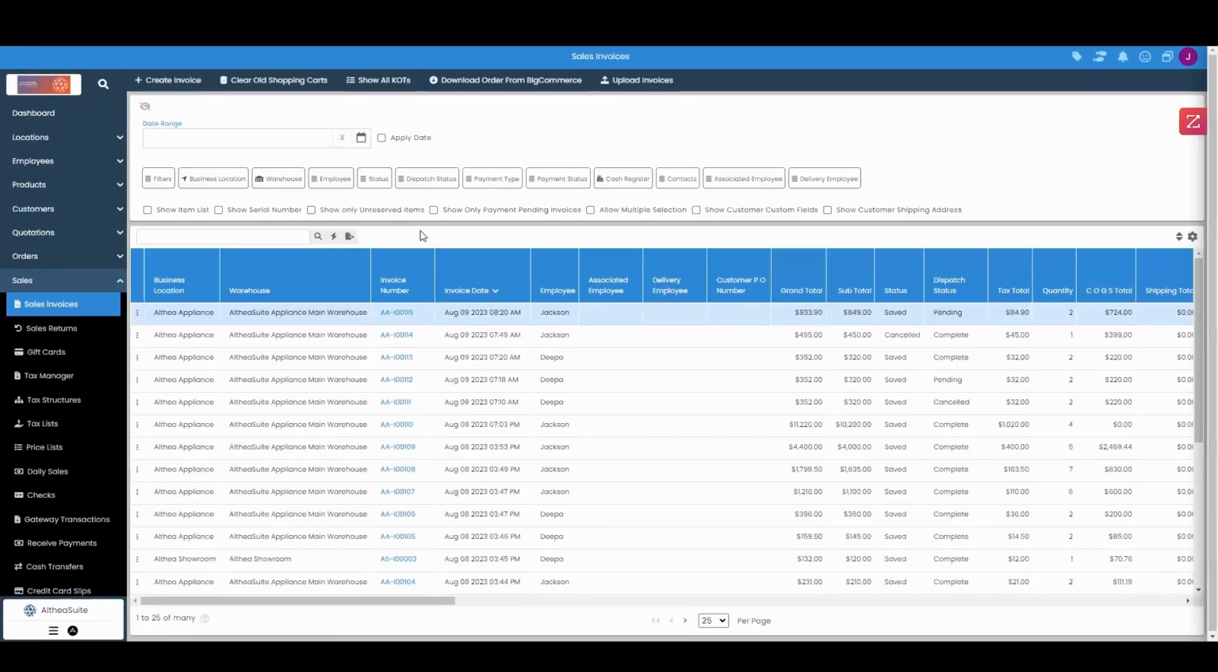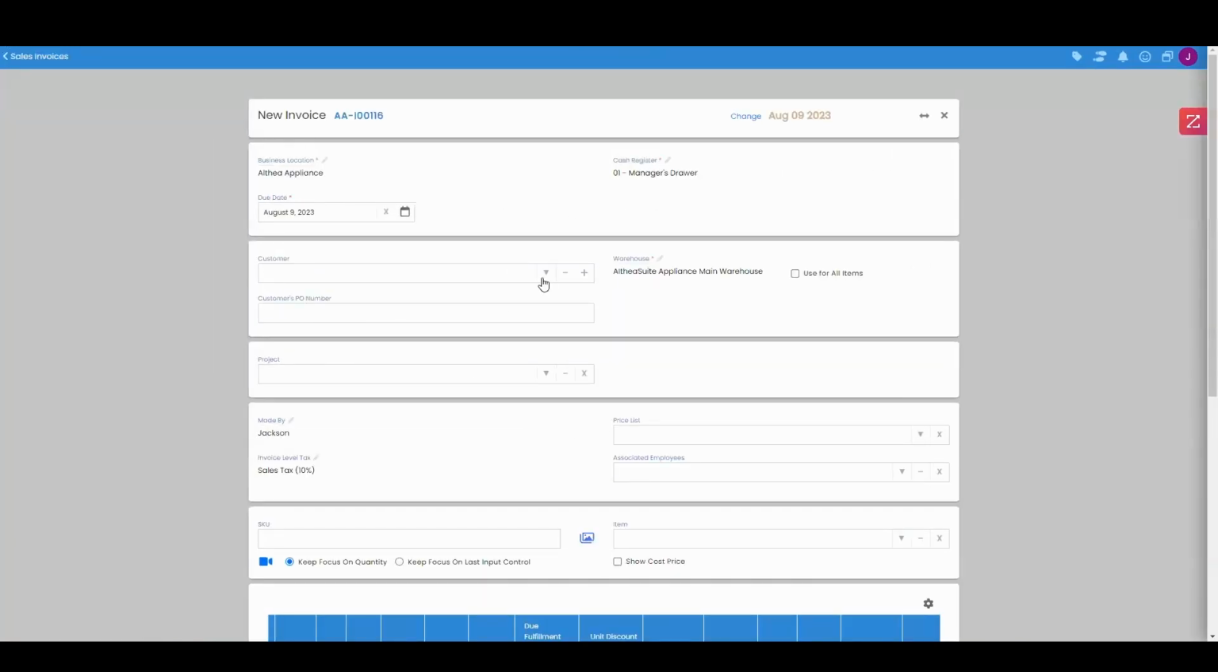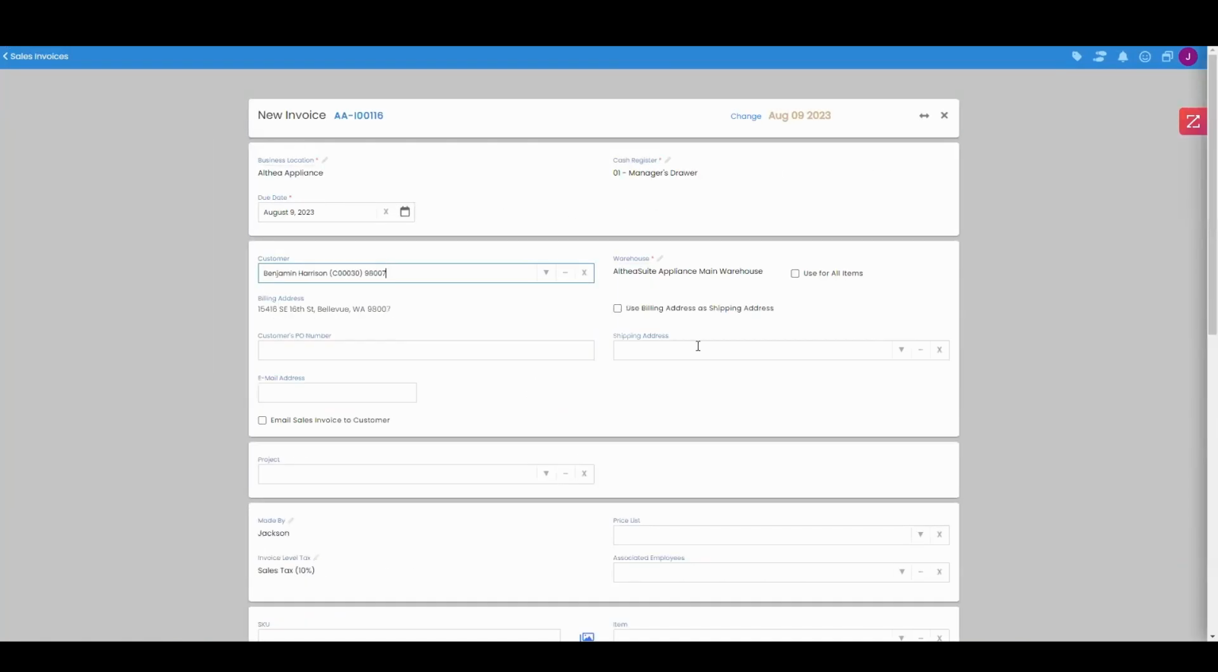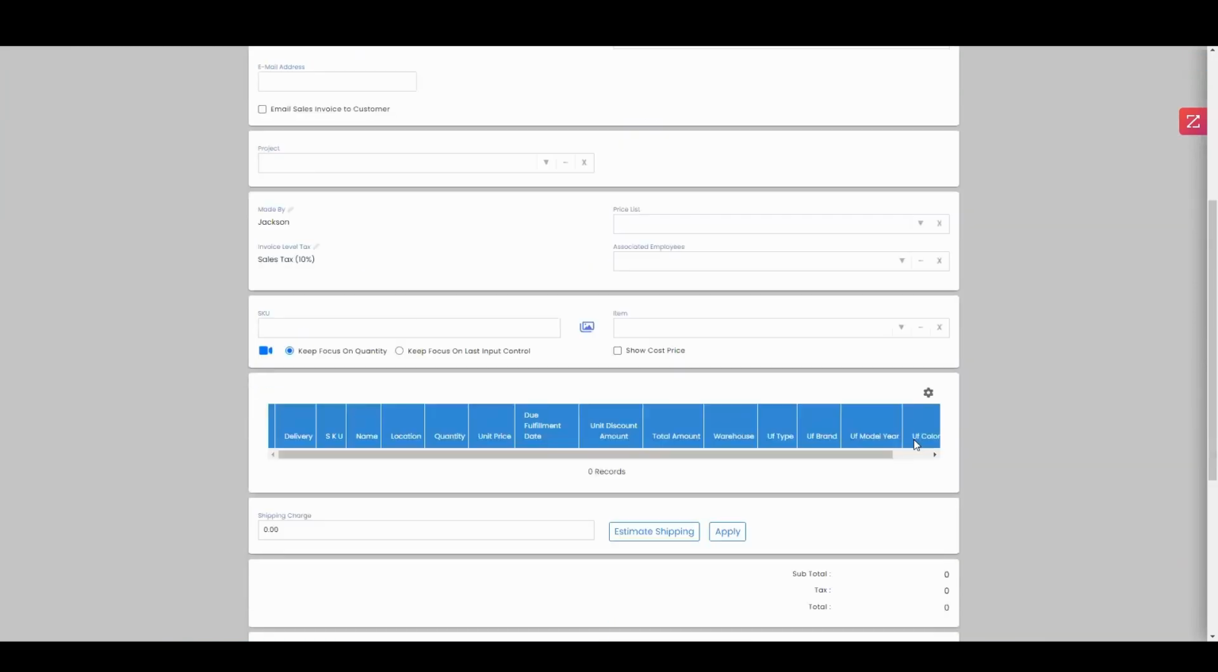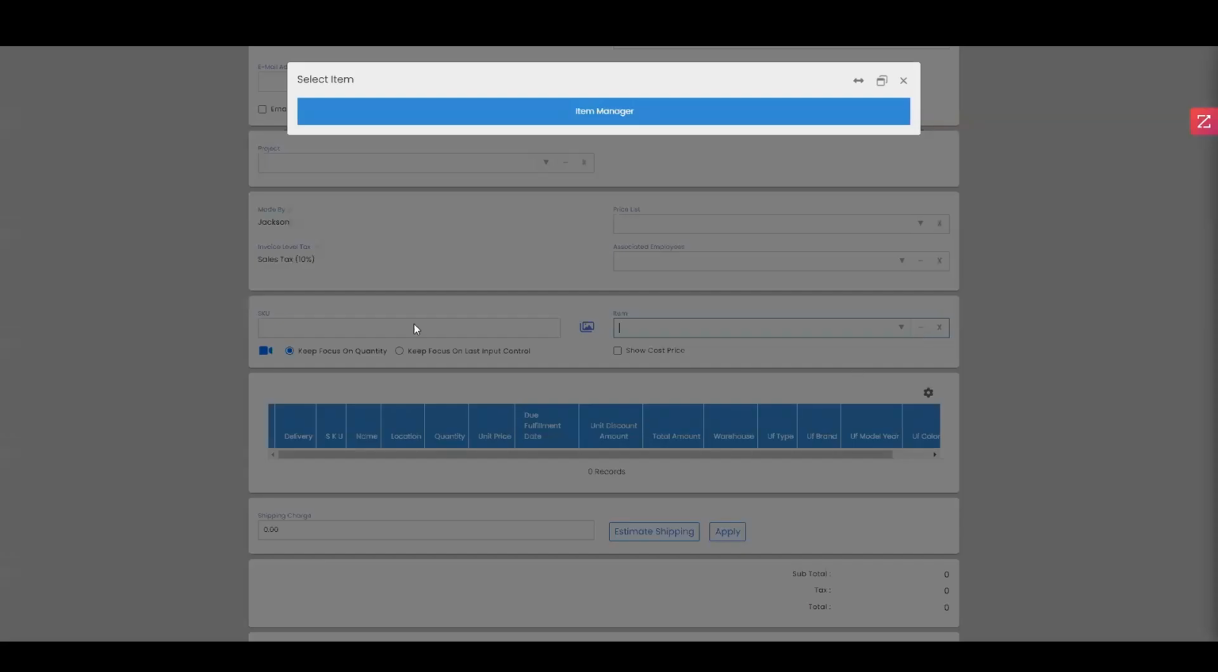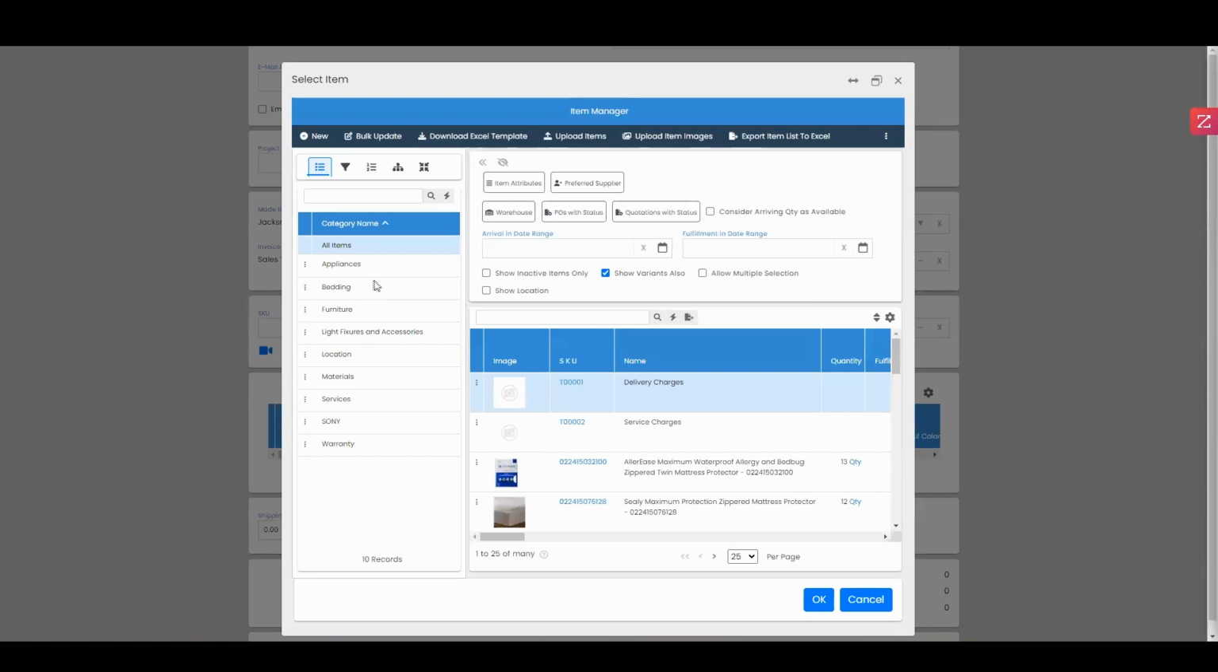Next, I'm going to create an invoice in the same way, but actually add the serial numbers after I've completed the invoice. So we will create a new invoice. Again, select our customer, and we'll add, again, items with serialized numbers.